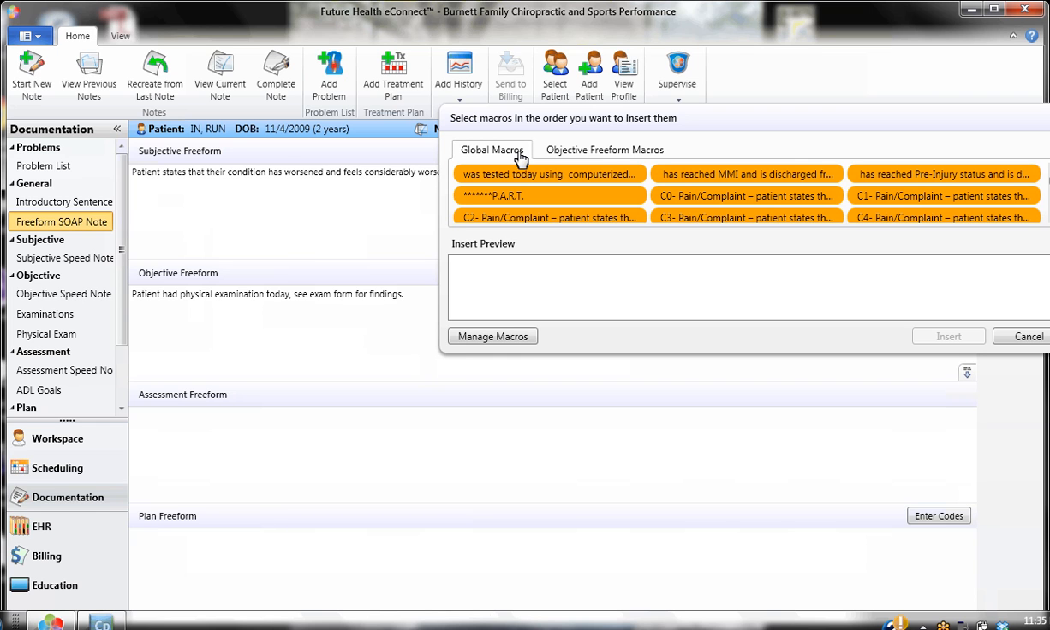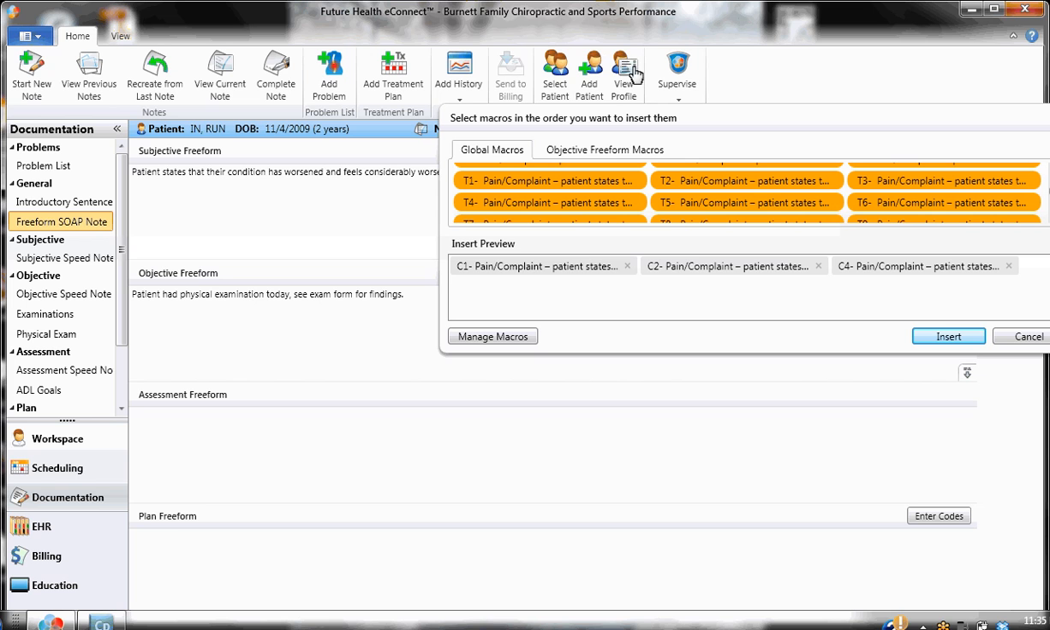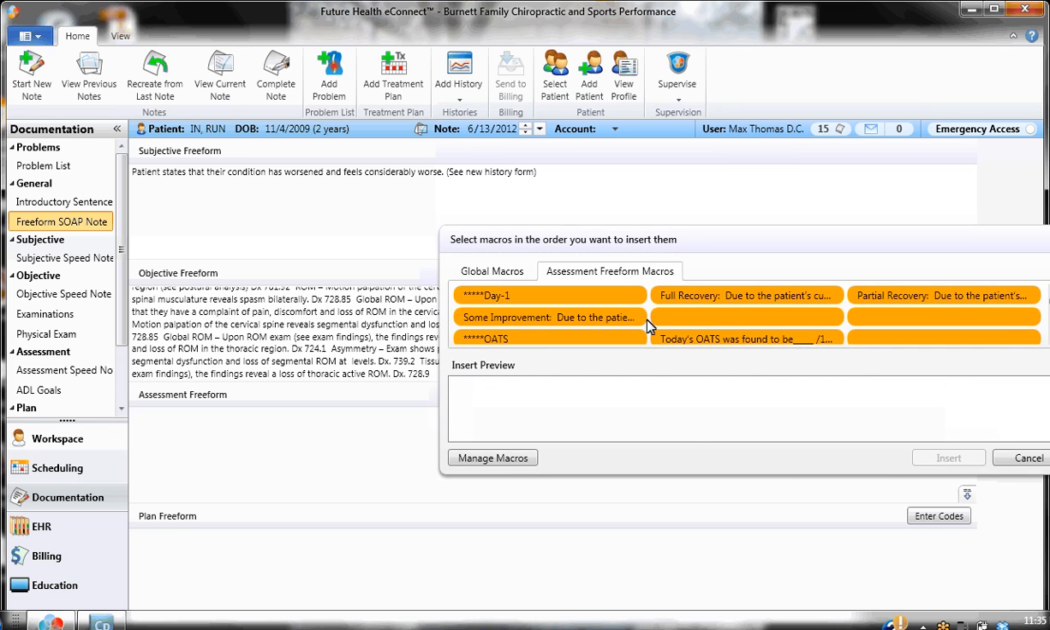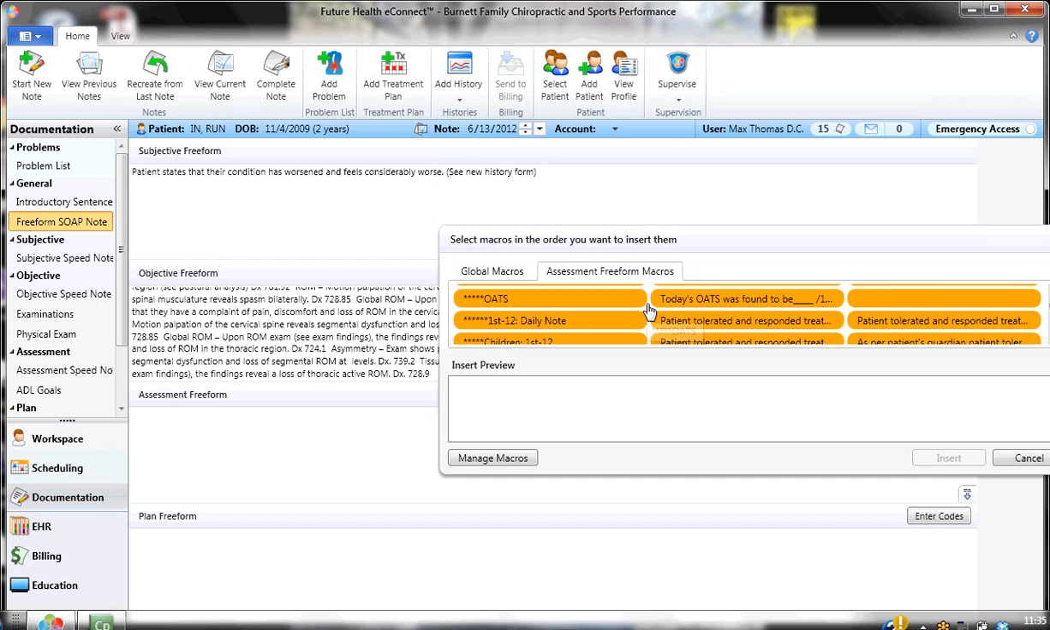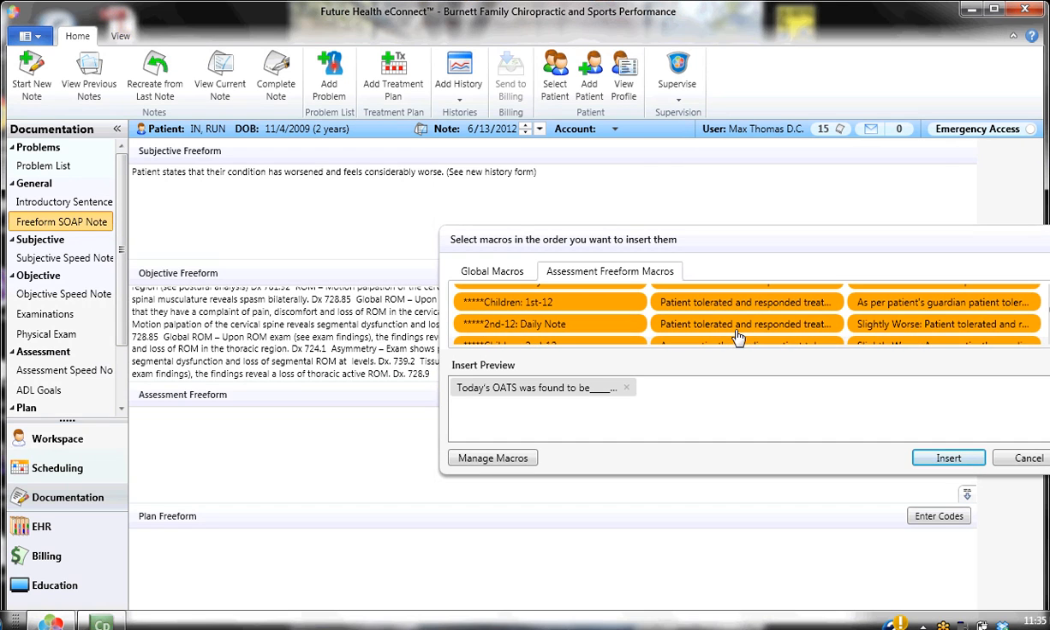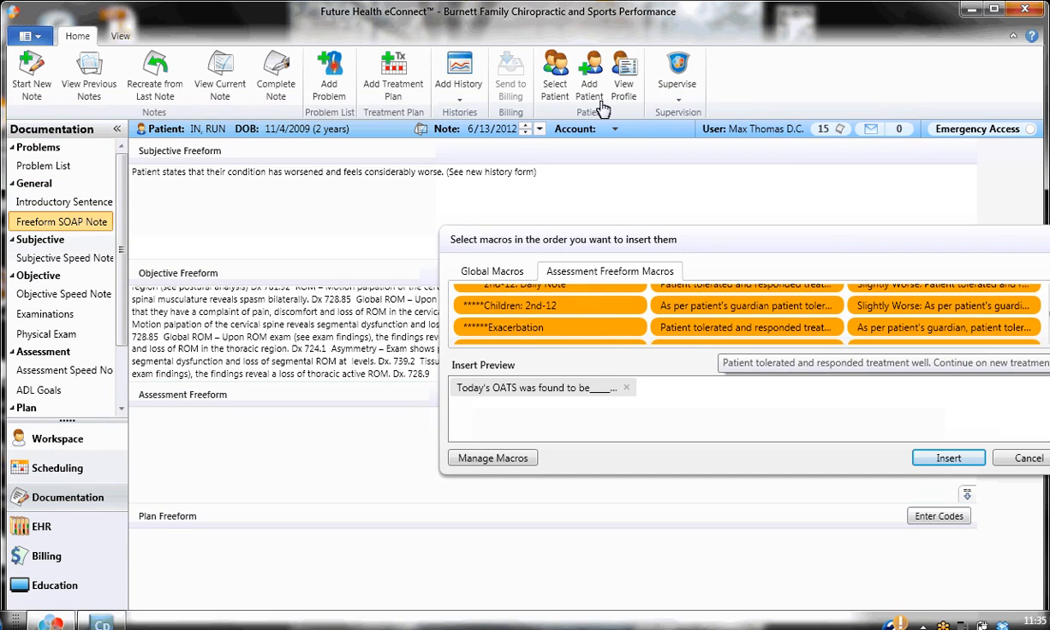There we go. For exacerbation or for any kind of exam, we want to make sure that we select our segments where part was demonstrated. This can be found underneath the global macros. So I'm going to go ahead and select C1. Just a few of these segments. And then insert. Goes ahead and updates our objective note.